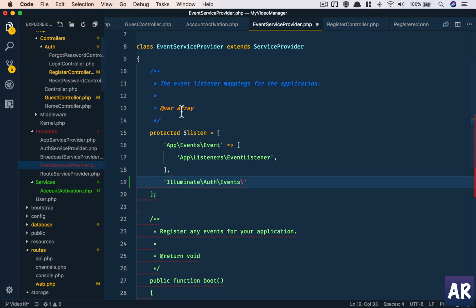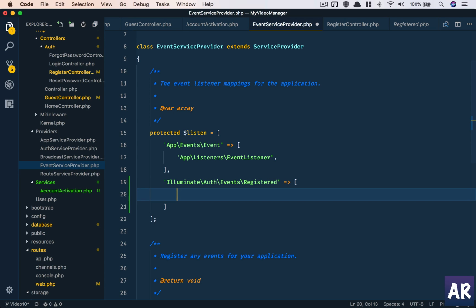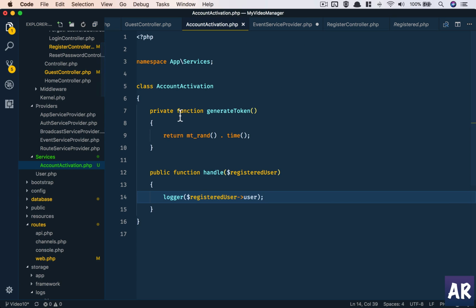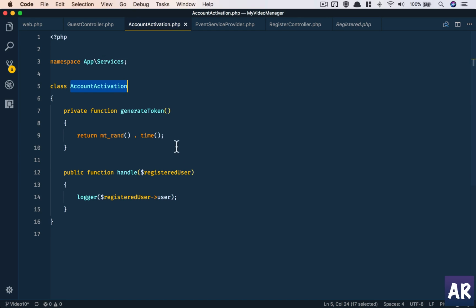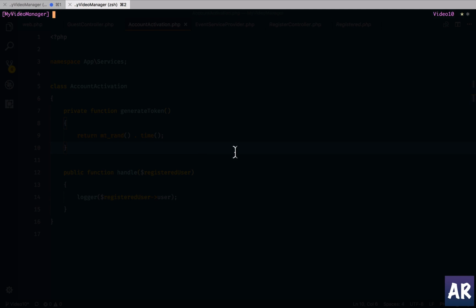So let's ensure everything is correctly done. And then I can have multiple listeners. Right now we have only one. Our listener's namespace is App\Services, and the class name is AccountActivation. If I want to, I can explicitly pass the method as well, something like a custom method name, but if not, by default it will trigger the handle method, which is this. So let's see if we are able to get that.